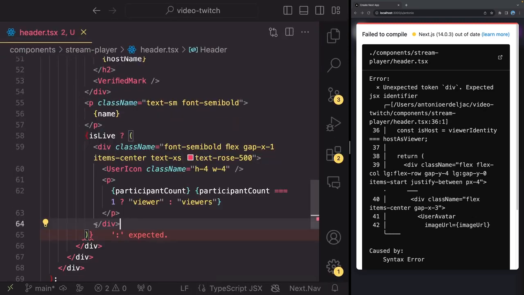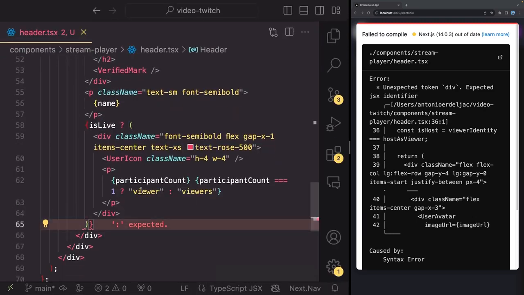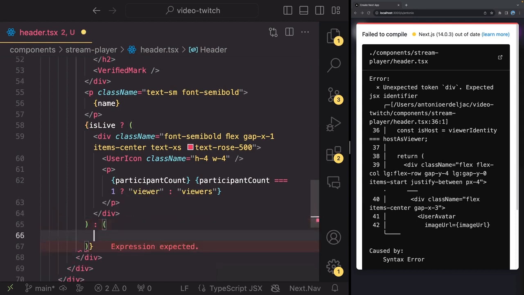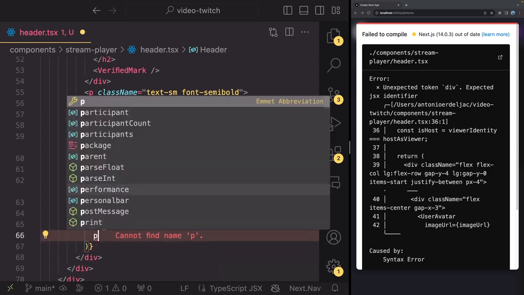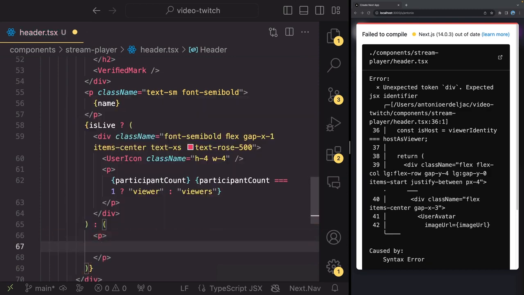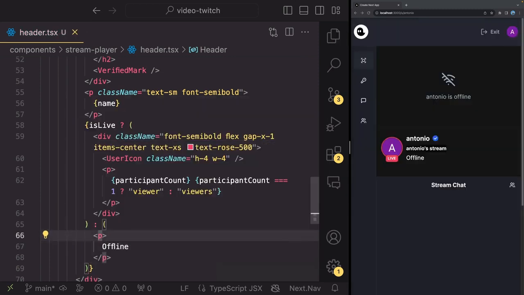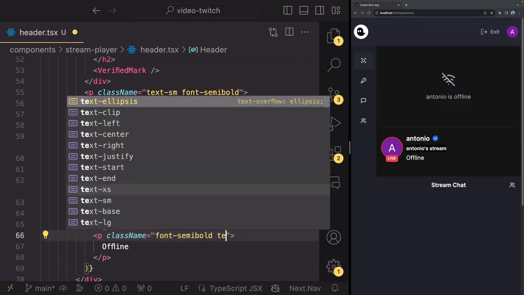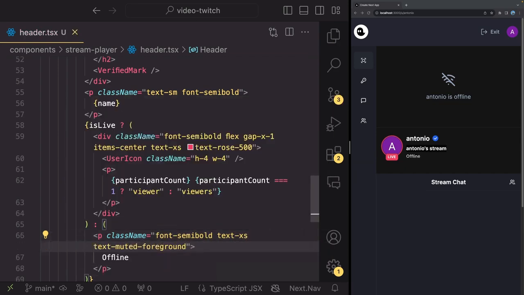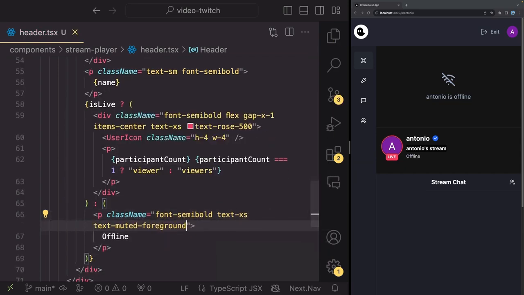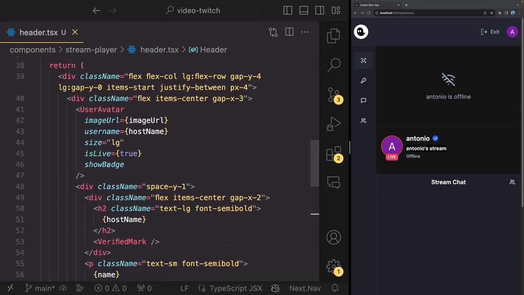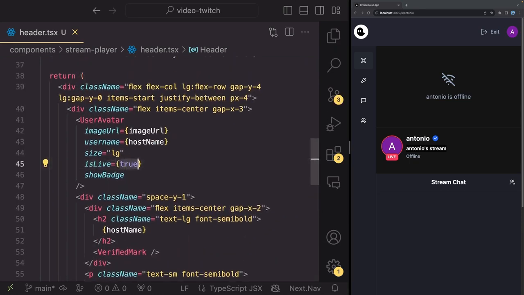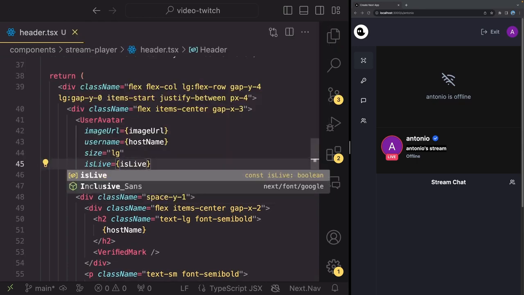All right, and now what we have to do is render an alternative for this ternary. So let's write a paragraph here. And I'm simply going to write offline. And in here, let's write a class name, font semi-bold, text extra small, and text muted foreground, like this. Great, and now let's go ahead and modify this user avatar is live to actually use our is live constant.